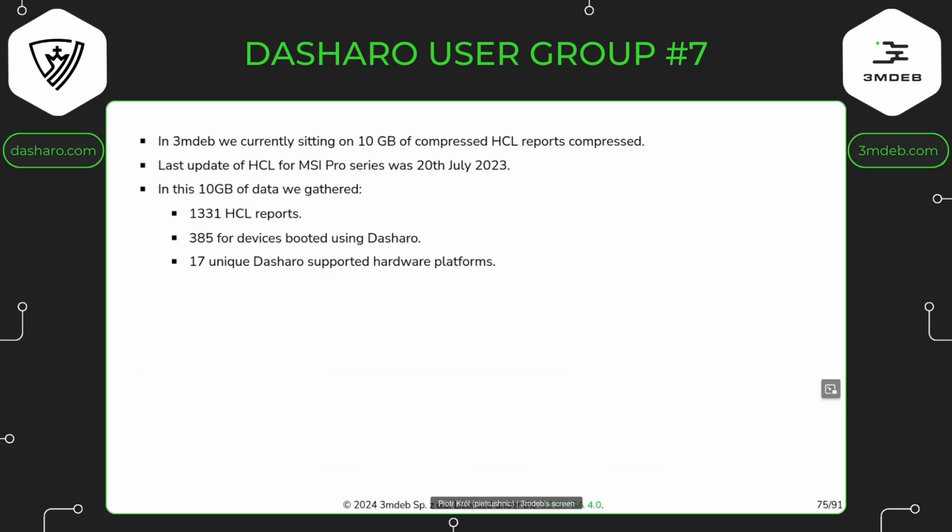1300 HCL reports, and just around 400 had the Dasharo BIOS. The problem is that many people do the HCL report before deploying Dasharo. After they deploy Dasharo, they see, oh yes, Dasharo works, I'm happy with that, let's move on, and they do not contribute Dasharo reports. So that means essentially our database is smaller. Those HCL reports were reported for 17 unique Dasharo supported hardware platforms.